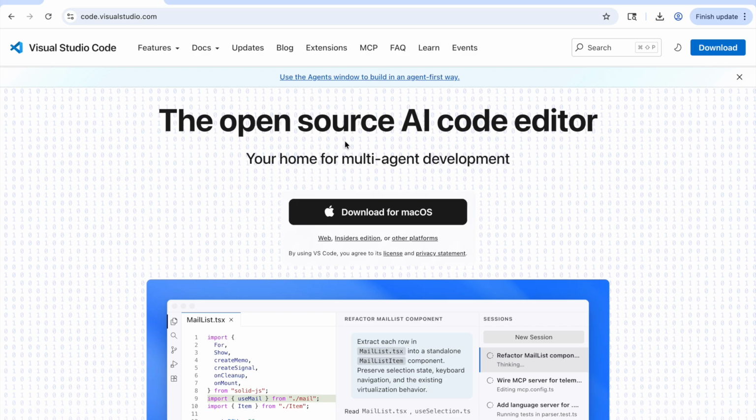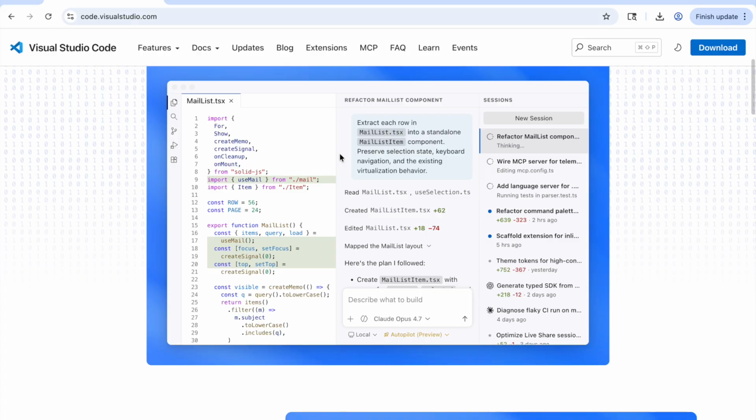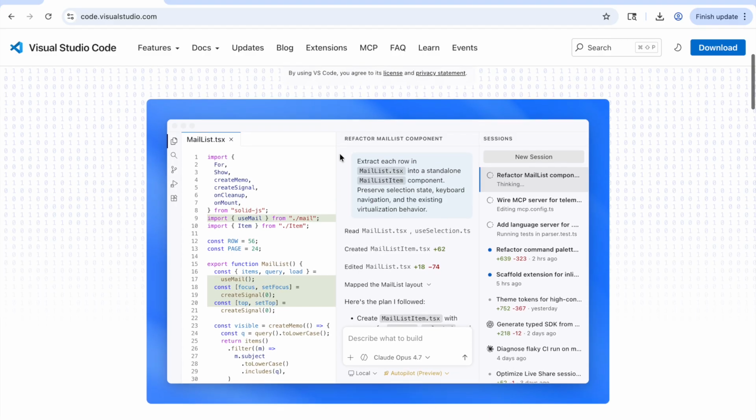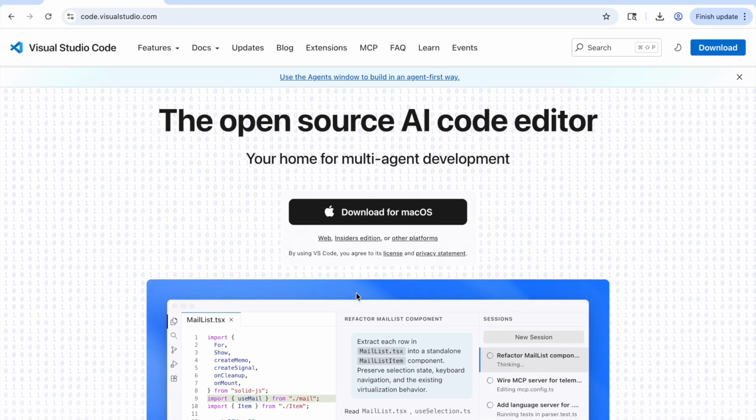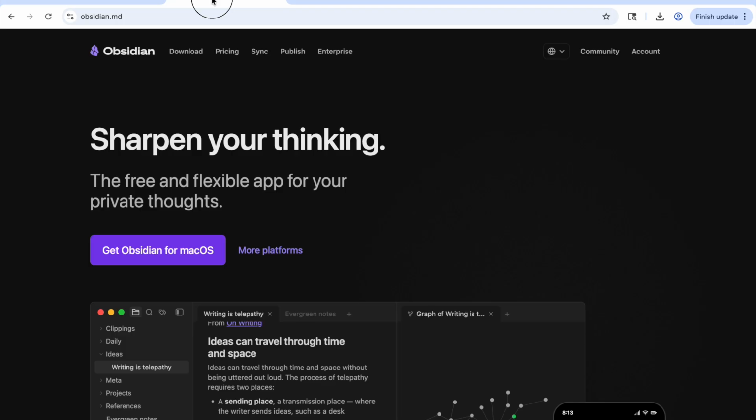Why download VS Code? It's just a much slicker way to interact with Claude and essentially just an easier way to get your development environment set up. It's also just a lot more efficient as well once you get deep into certain workflows. And we'll get more into the reasons why later.